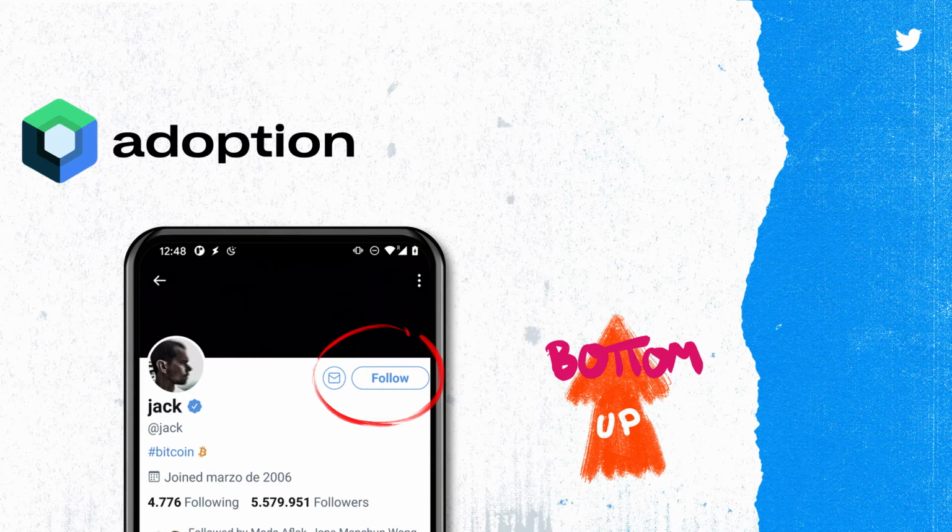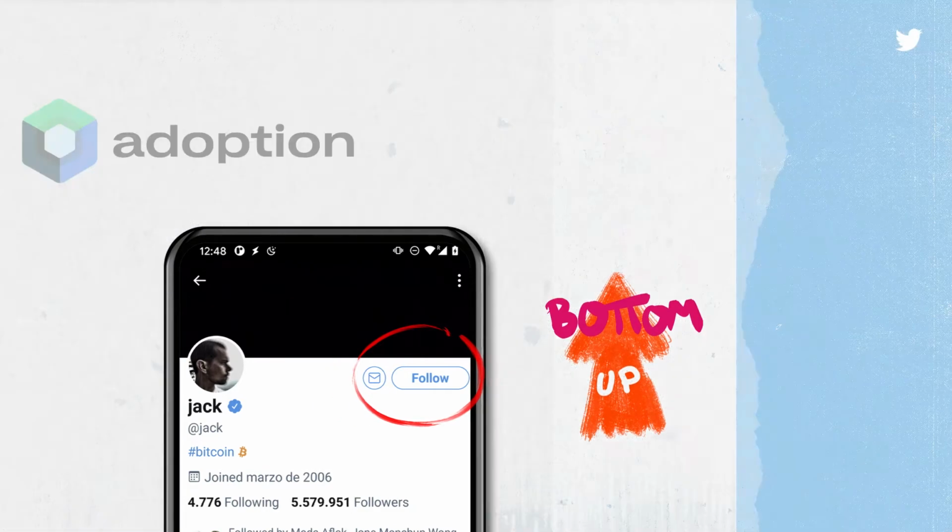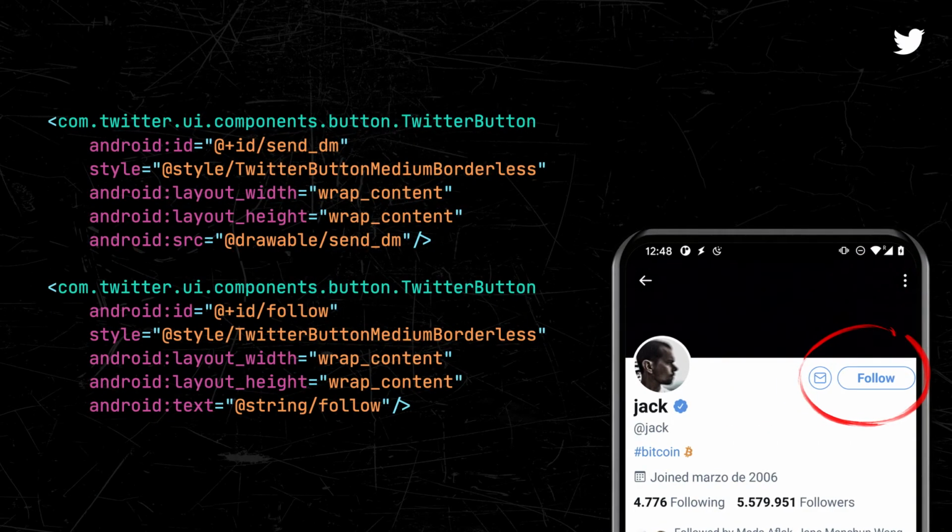So profile activity is one of our legacy activities, and we can single out some of those components in it and only migrate them to Compose. In this case, this button row of elements. So originally these views were Twitter button instances, which is our view-based button. It's based on AppCompat button.